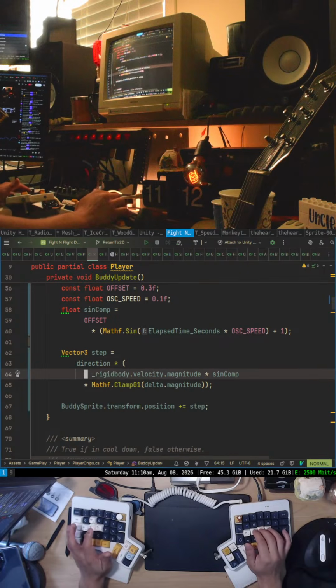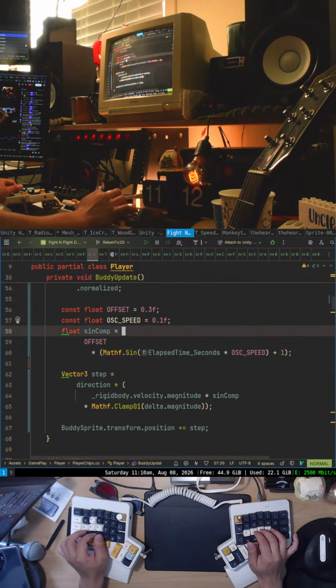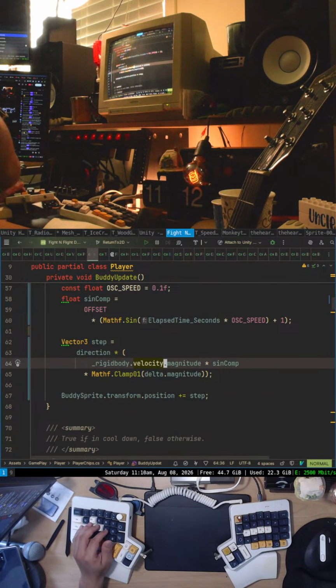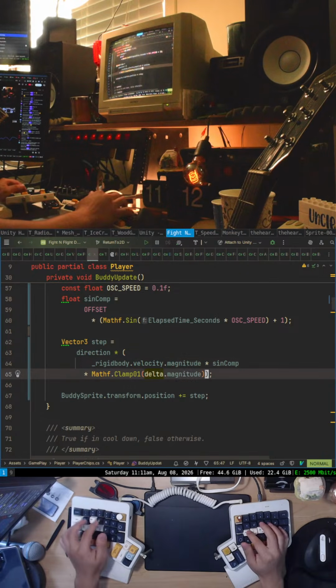Velocity's being weird. This sine component is being weird. The overstepping issue is still being weird. Magnitude is the distance, right? So only when the distance gets below a certain threshold. So what if I just divided by like 10?